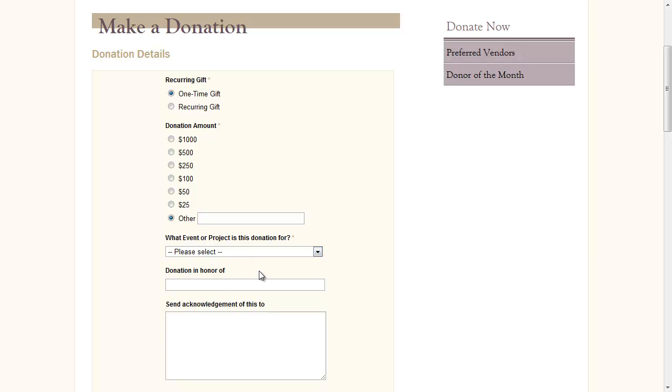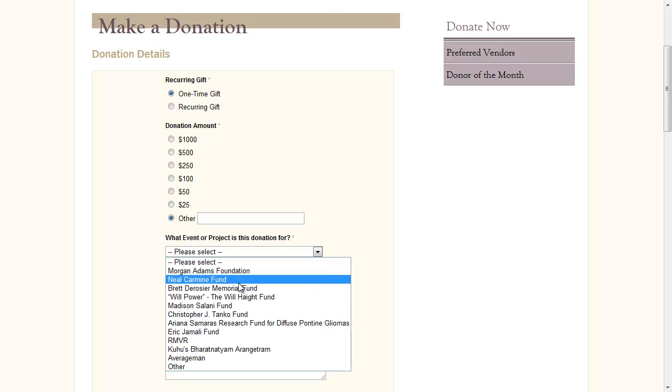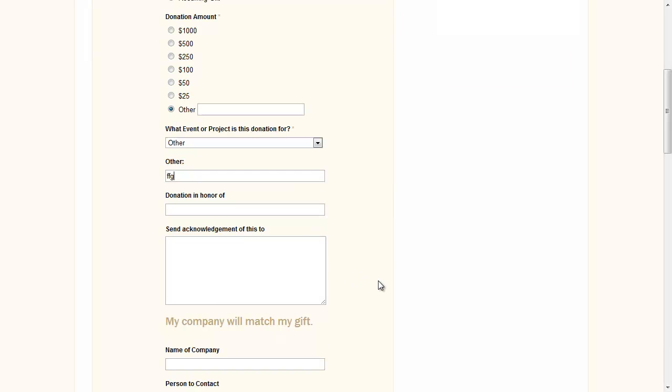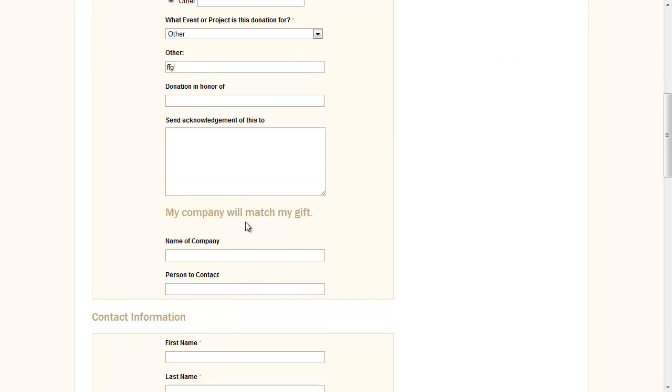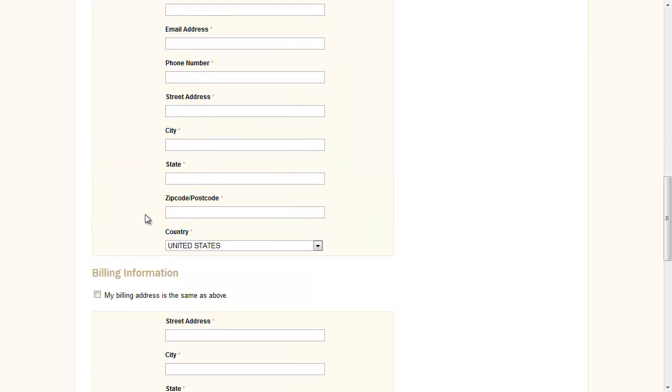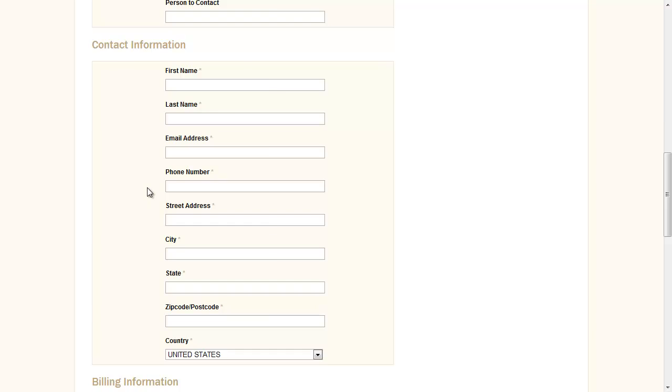We've got two fields down here, and this first one is what event or project this donation is for. They can choose one of the predefined options, or again they can choose another option, and when they do that they get an additional other field down here, so they can actually type in where they'd like their donation to go. And then you can see we've customized some of the layout down here as well, and that's all done with simple HTML and JavaScript.